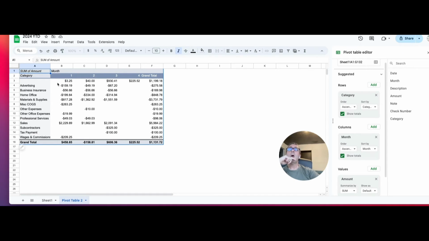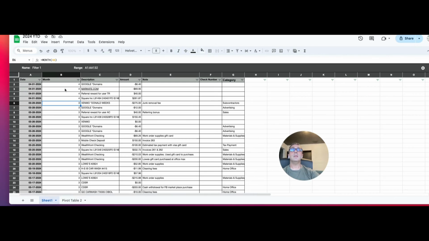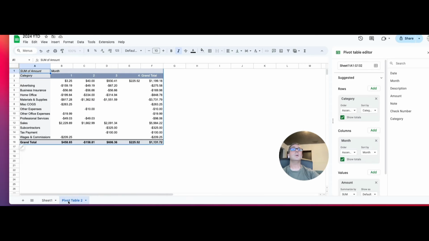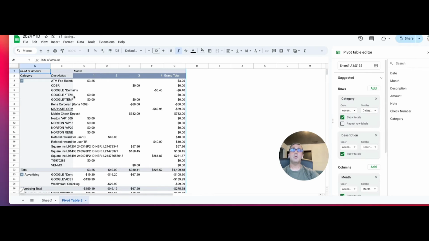So right now on the surface, I can look, okay, I spent $159 in advertising, $56 in business insurance, home office, material supplies, so on and so on down the line. But yeah, maybe I want a little bit more detail, right? Maybe that's not getting it for me. So I have more detail in the form of the description and notes columns that I downloaded previously. So if I go back to my pivot table, let's say I wanted to look, drag my description underneath the category. So now it explodes out a little bit, right?